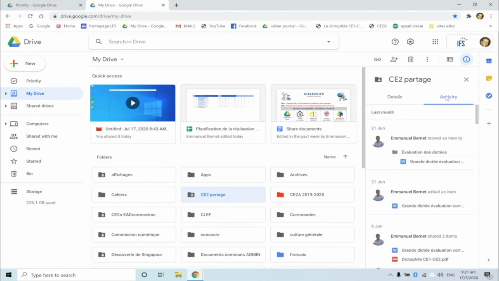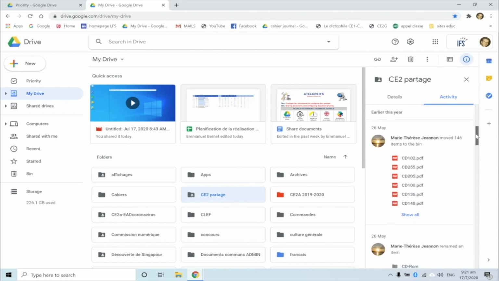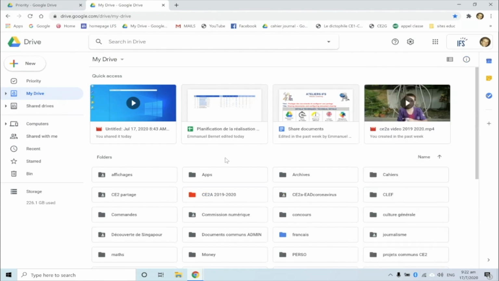Now you can see the history of who has done what. Adding a document, modifying a document, deleting a document. You can actually even blame a colleague who claimed that she hadn't done anything, but basically she moved some documents to the bin.